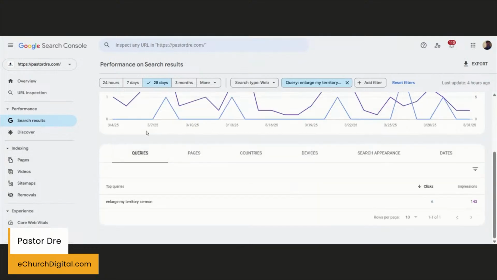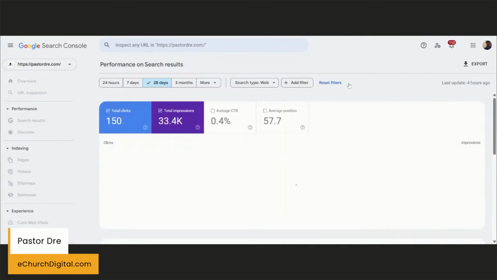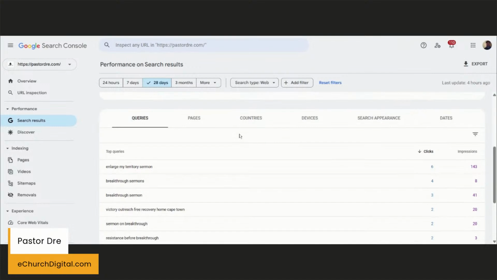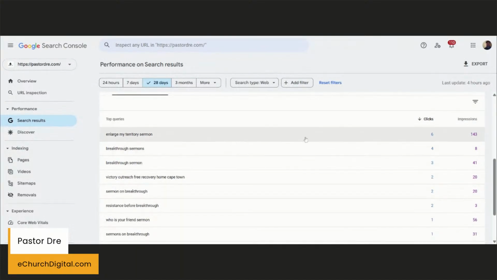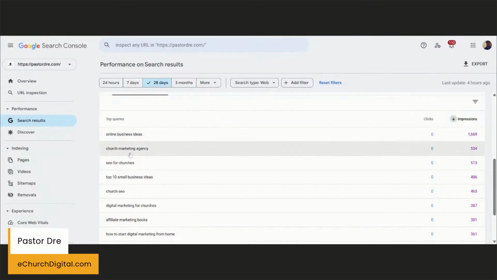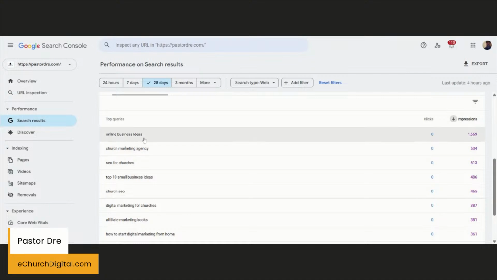Okay, so let's go back to queries. I'm going to clear the filter. We're going to go back to all of our queries. Now, this information right here is powerful. Let me go back to impressions. Here's a cool thing I want to show you, a strategy. Right here, you can see online business ideas gets 1,669 impressions, but no clicks.